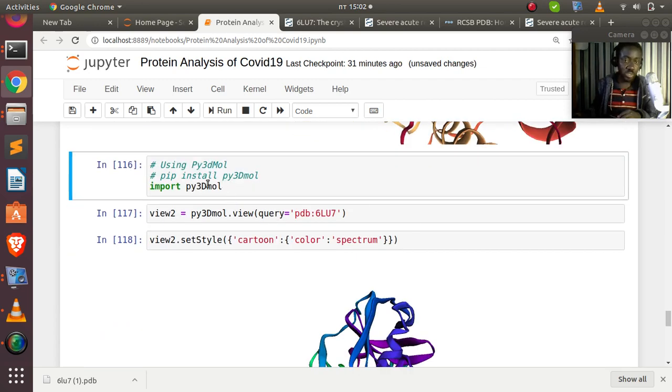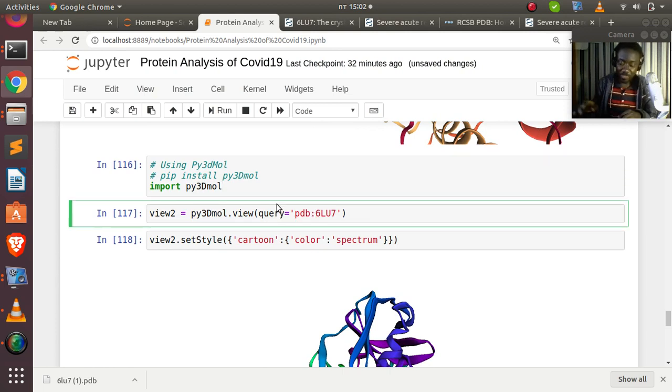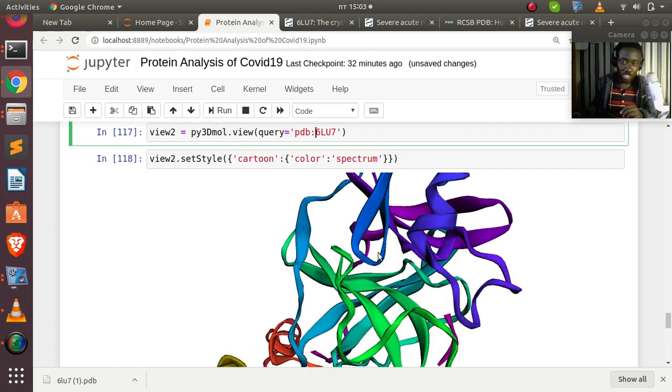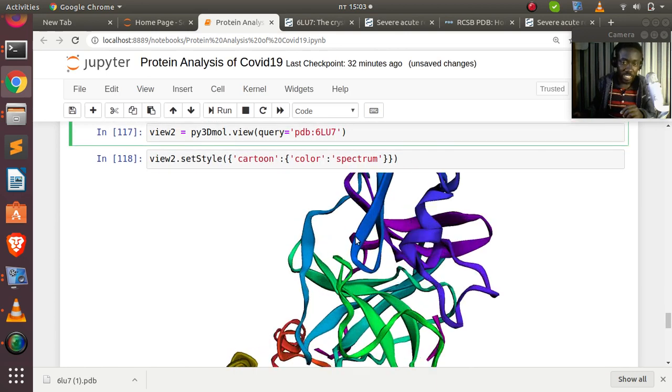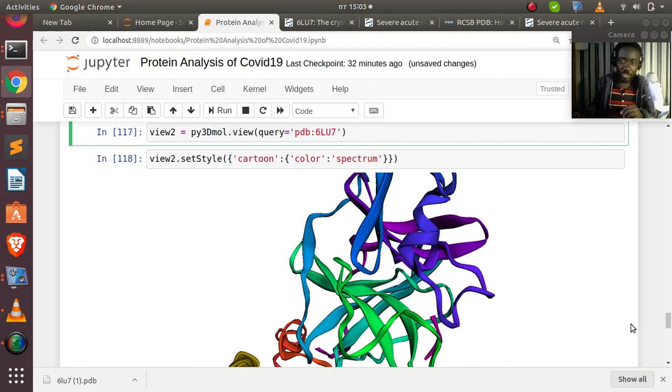Now let's see the second method, which is using Py3Dmol. You just import Py3Dmol. This is where we made a mistake. This is supposed to be query. In the previous session, we did it like this, which is not the best. It's supposed to bring the database PDB. Then you just run it. After running it, you set the spectrum to this particular option, and then you can see it in a spectrum format. There are several color formats, but this is the simplest.